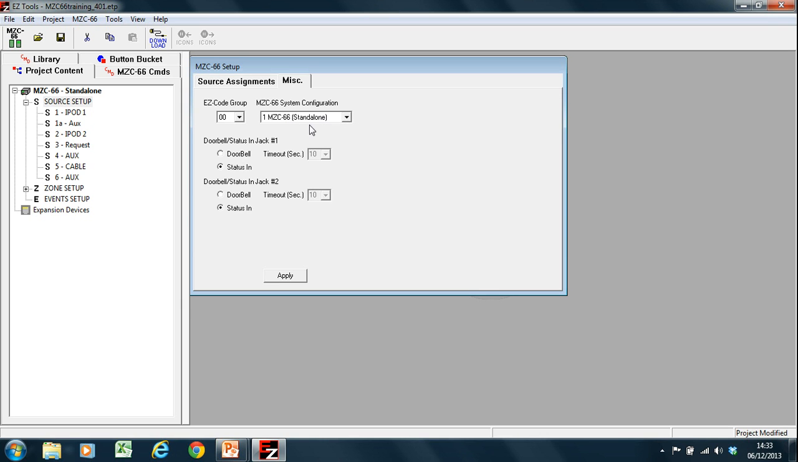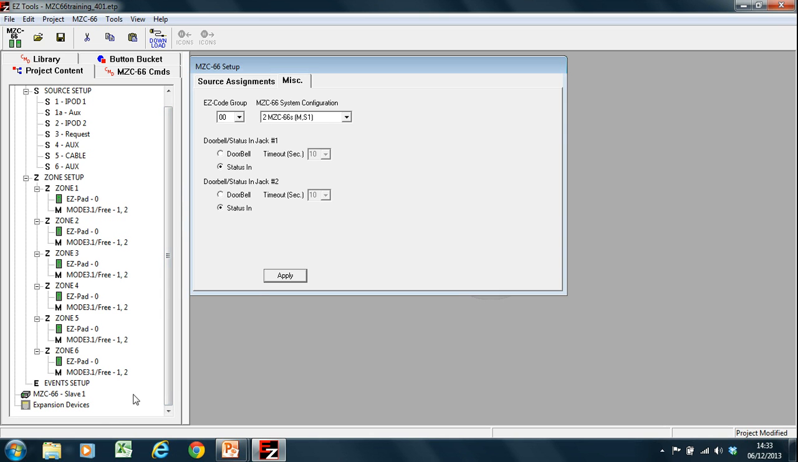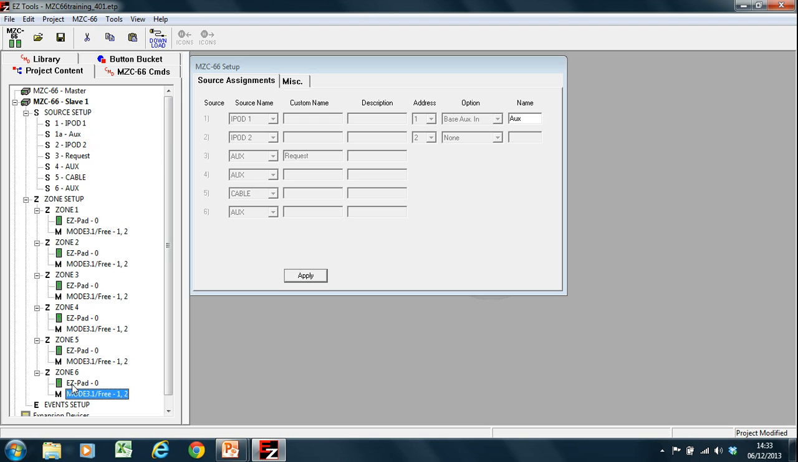In this particular setting, I'm only programming for one MZC66. If I was to program for 2 and select Apply, you'll see that I now have an additional slave added to my project. If I click on the slave, you'll see that the source assignment options are all grayed out. This is because the sources are shared between the master and the slave. So whatever source assignments I make in the master apply automatically to the slave.